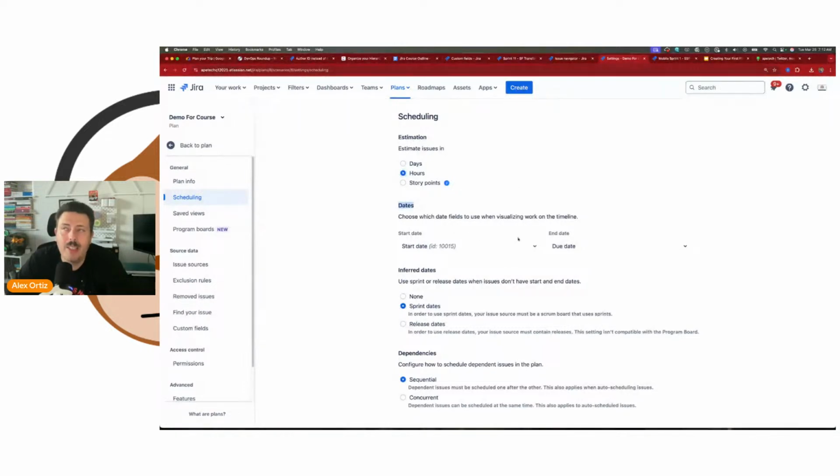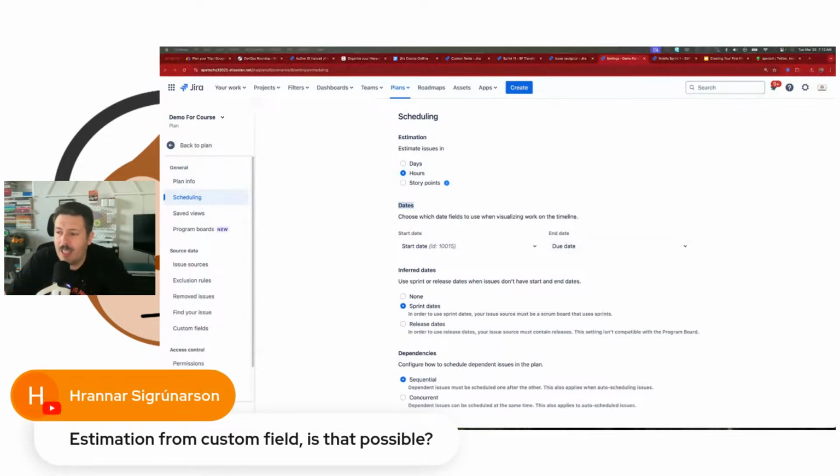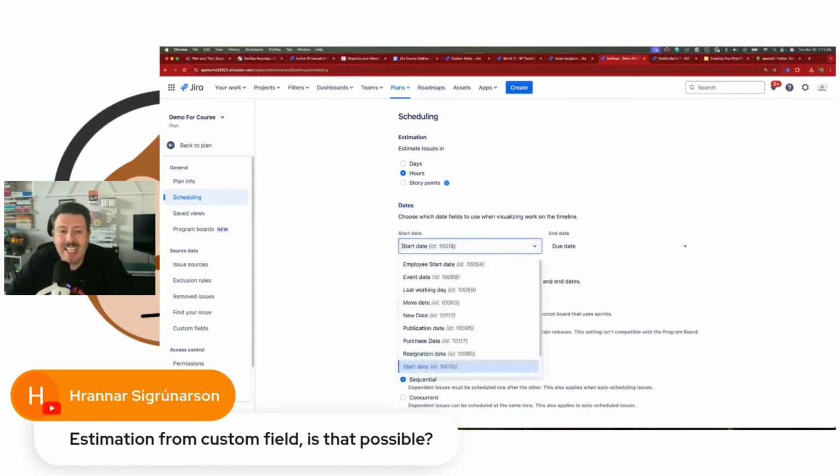Now, this is pretty important because this will work for any date field. Hernan here was asking, is estimation from a custom field? Is that possible? I don't think it is, but for dates, it is. This one, you can pick any date. So I have move date, I have a new date, I have a publication date, right? You can pick your dates.